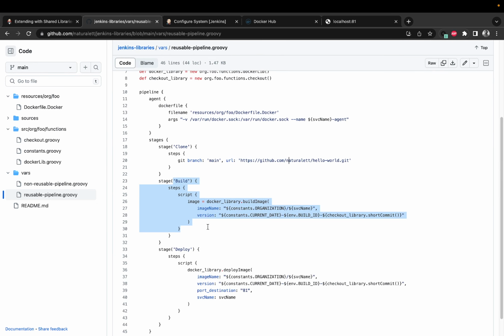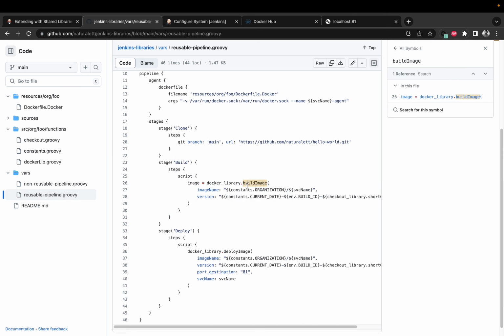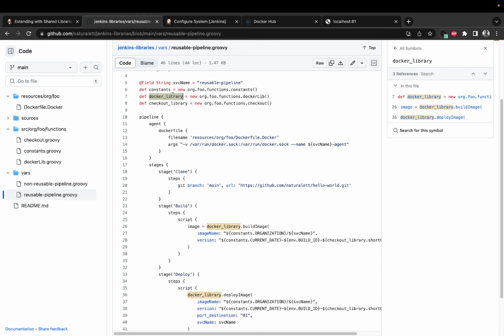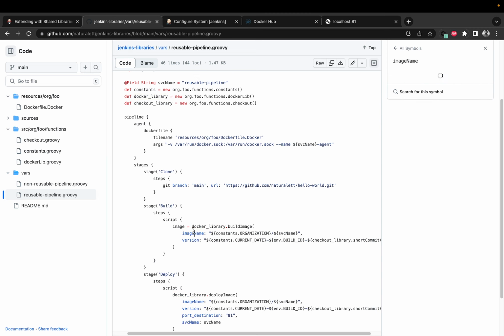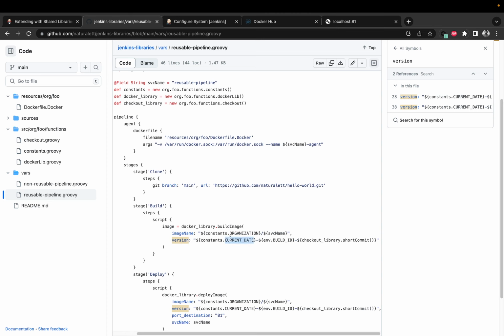And here we have another stage, the build stage, and we build the image. So we call the build image function by using the Docker library that we created here, the instance. And it's defined here in the source files. So we can see what we do here. We're sending the image name and the version because the build image function knows how to get a map. In that case, we decide to send image name and version. The version, we can see, will be a current date from the constant that we take, a build ID from the Jenkins environment, and the short commit hash. And the image name is the organization and the service name.